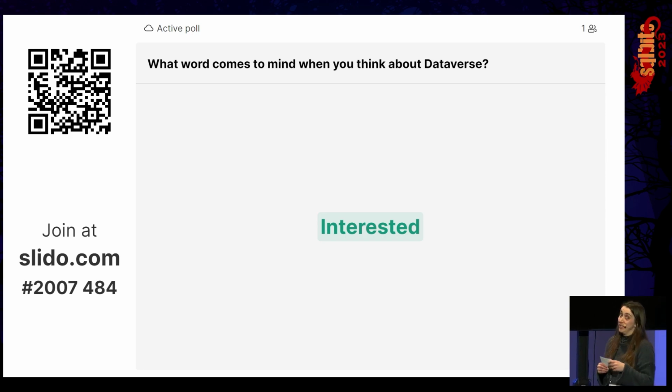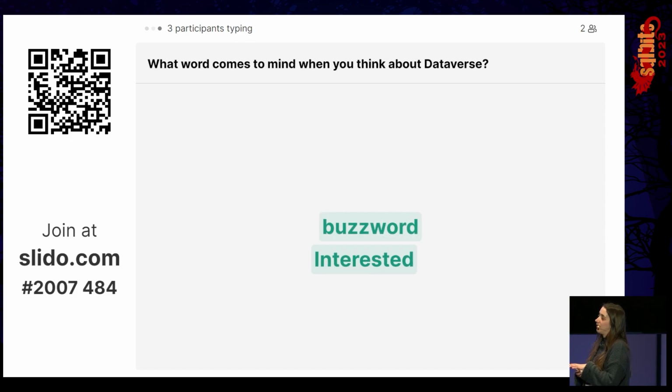So I'm interested in Dataverse. Maybe you don't know anything about Dataverse, and the word might be boring or unknown, or maybe you know a little and you're looking to learn some more. So let's see, what are your first thoughts on Dataverse?